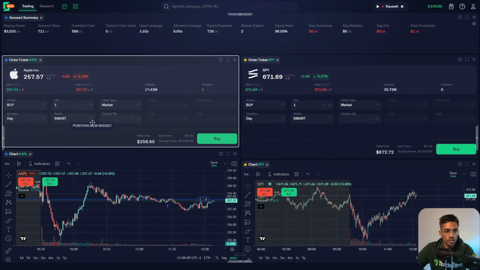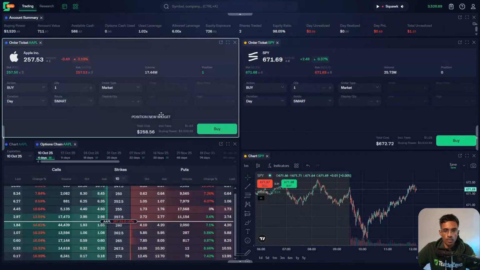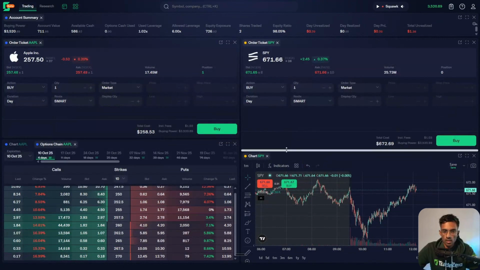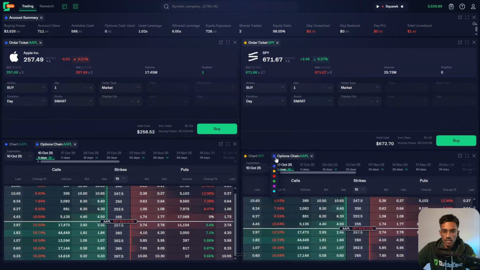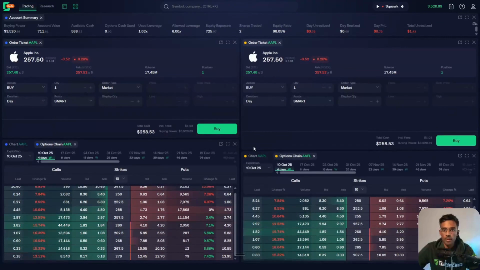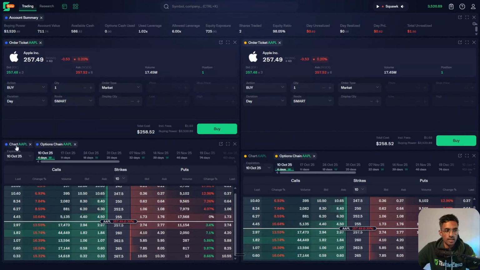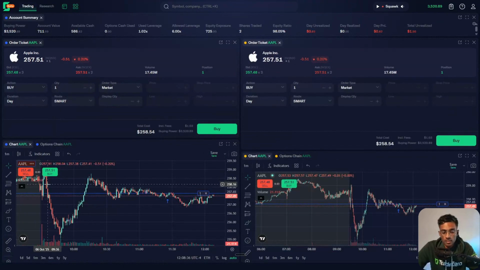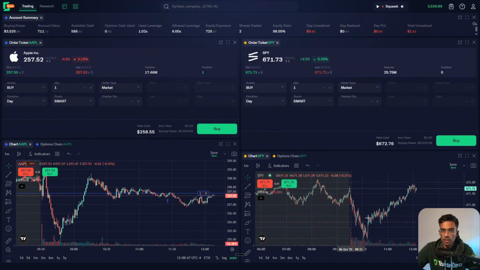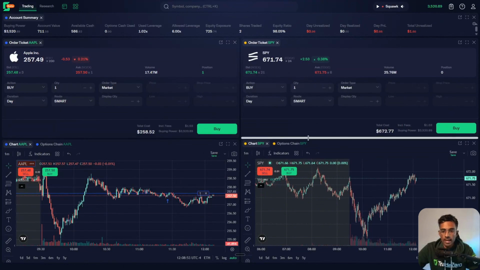Let's pull in the options chain. Grab another options chain and we'll throw it over here. Change this to the yellow group, like so. And there we go. We now have two completely different workspaces for me to be able to trade both equities and options on Apple and SPY. Let me just switch this one back to SPY real quick. As you can see, all my charts now on the right are SPY, and on the left, I've got Apple. So that's a very quick demonstration of how the layout system works.